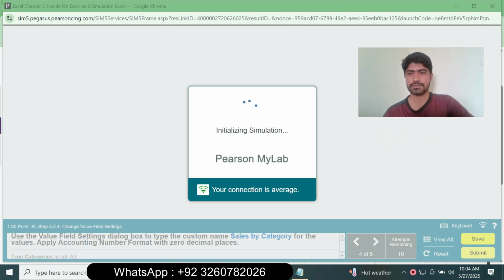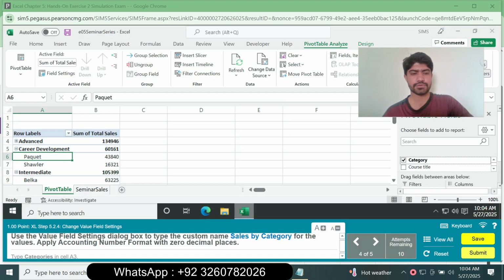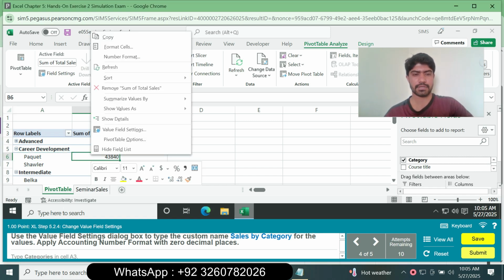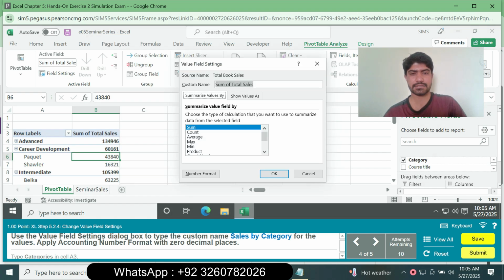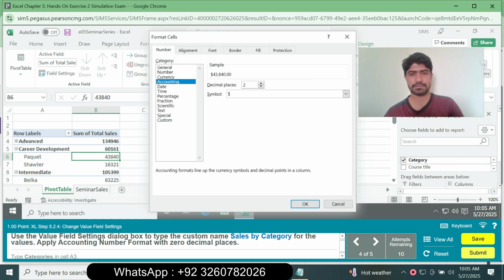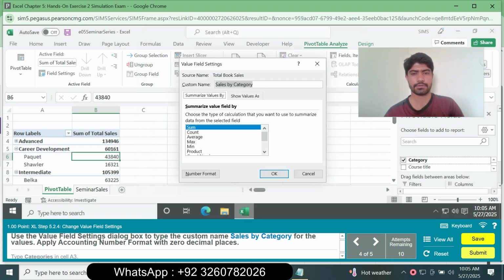So question number 4 is: use the Value Field Settings dialog box, type the custom name Sale by Category for the value and apply the Accounting number format with 0 decimal places. So right-click and click Value Field Settings, and custom name is Sale by Category. Apply the Accounting number format with 0 decimal places and click OK and again OK.